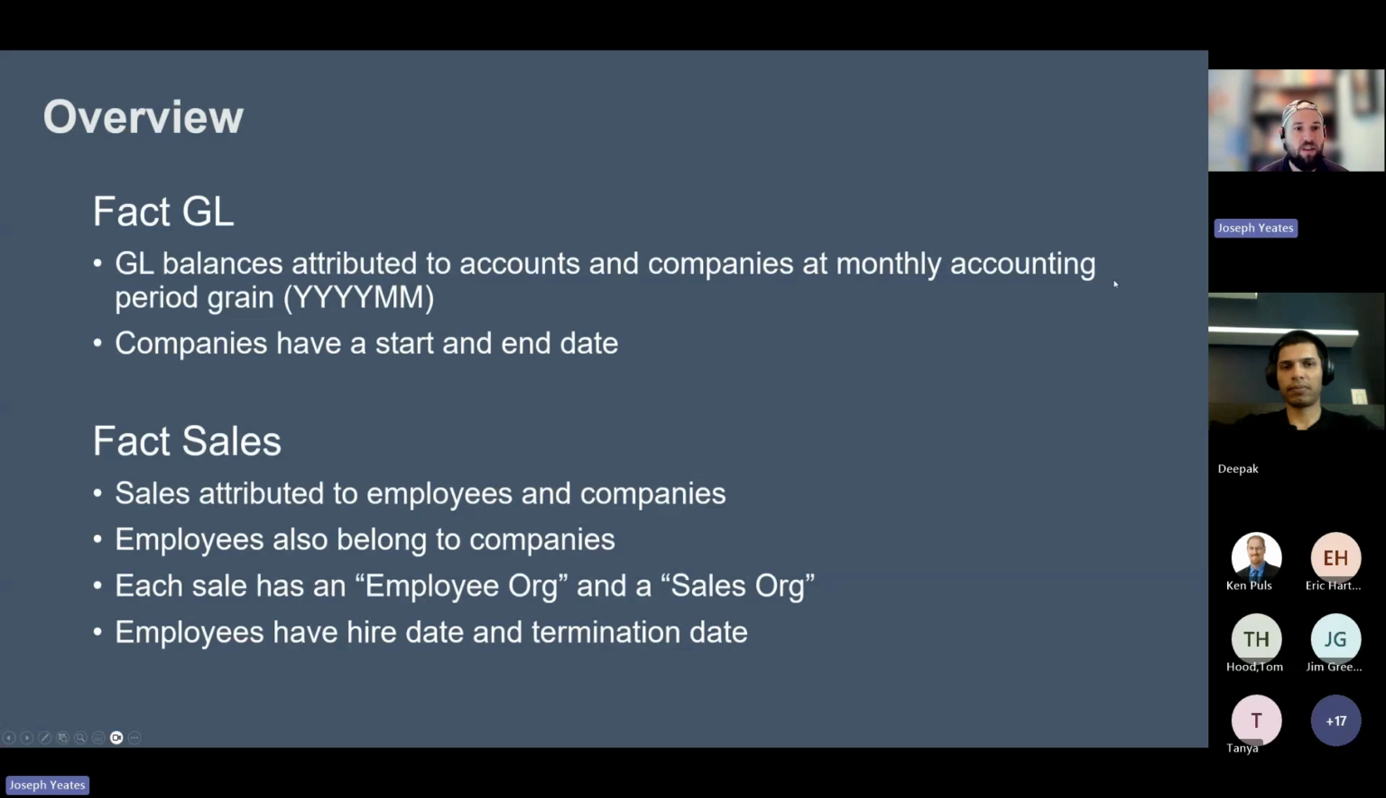So with that, why don't we have a little bit of an overview of our scenario? I'll start in the slide and then we'll jump into Power BI. We have 2 fact tables in our data model, and we sort of have 2 parallel scenarios within our Power BI report. We have a fact GL table and a fact sales table.